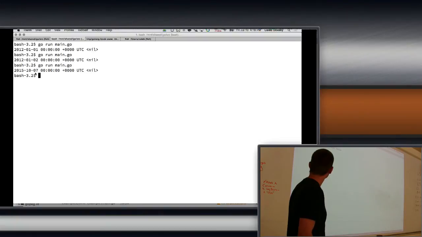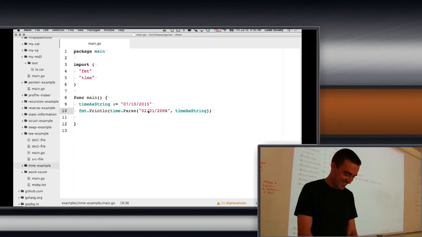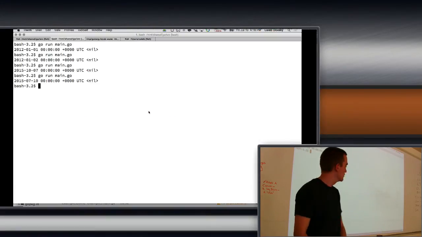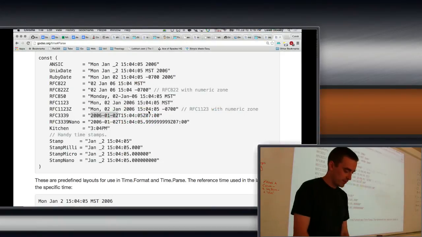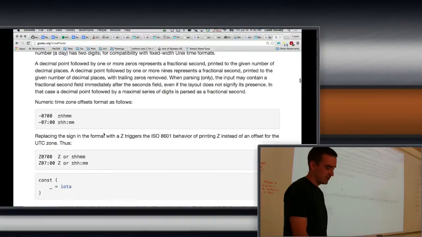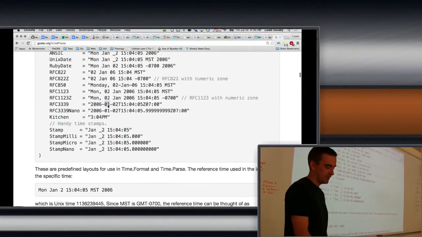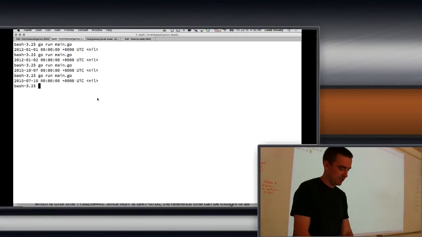That's not right, is it? No, it is. 2015, 10, 7. It's not October. Yeah. There we go. Anyway, those are described here in detail. 01 is always a month, 02 is always the day. Day. I didn't understand that at first. Yeah. So I just typed it in wrong.